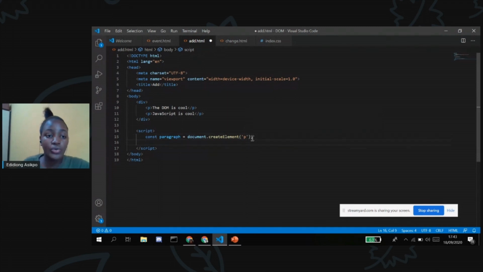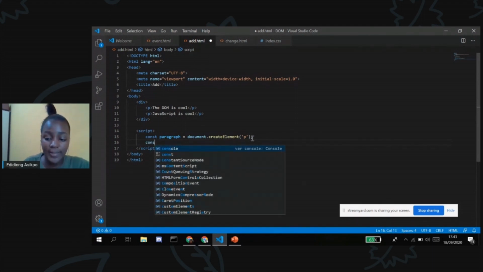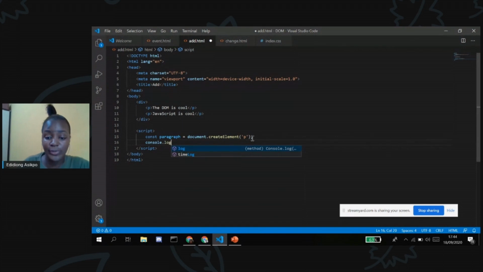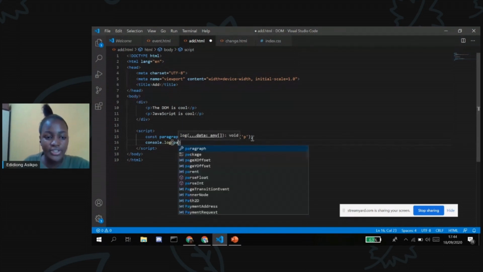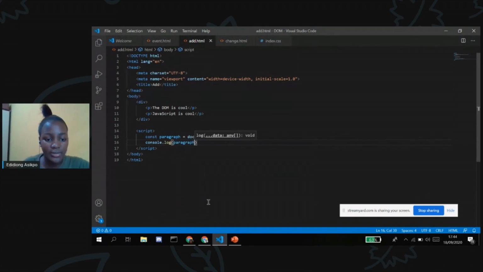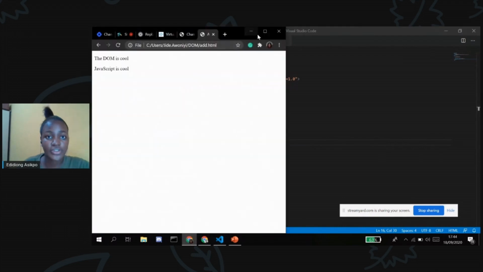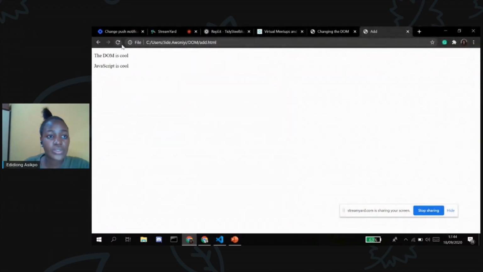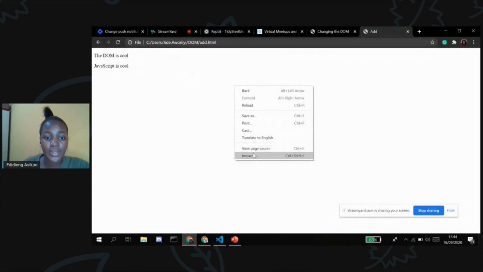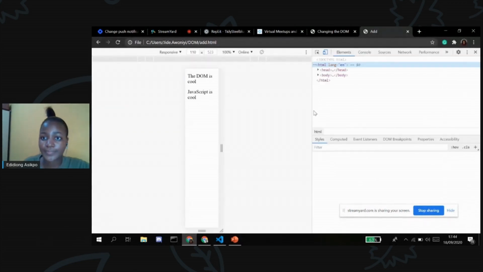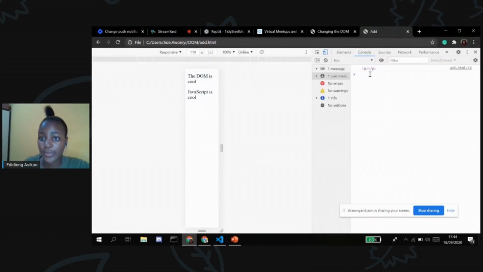Cool. So if we do console.log now, you see that a paragraph has been created, even though it may not show on the web page yet because we need to append it. But let's just try that out and see. So you're going to reload this page and quickly inspect it. If we go to the console now, you see that the created paragraph is showing, right? So that means we have already been able to create a paragraph with the DOM.